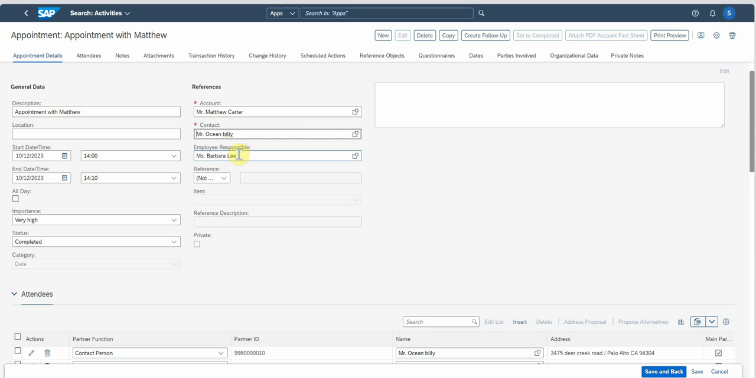Then we have the employee responsible. That might be your rep, your sales rep, or any salesperson that's responsible for this meeting.